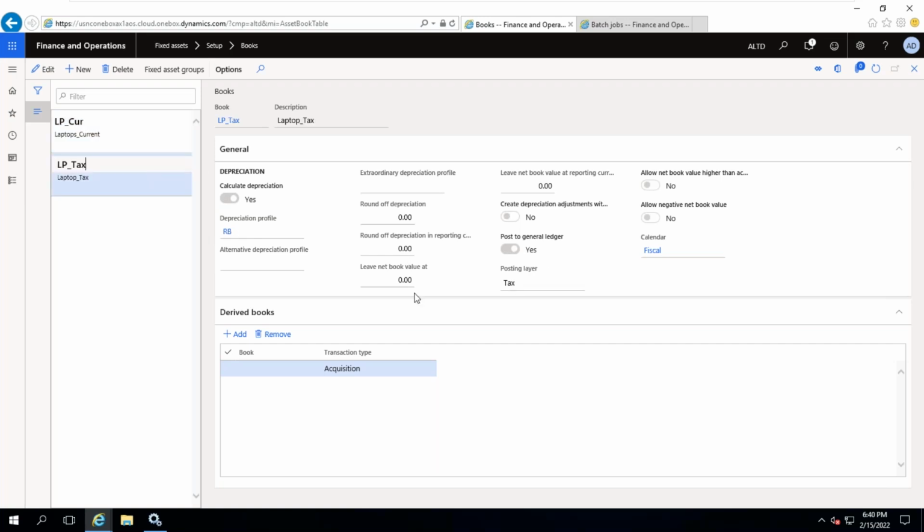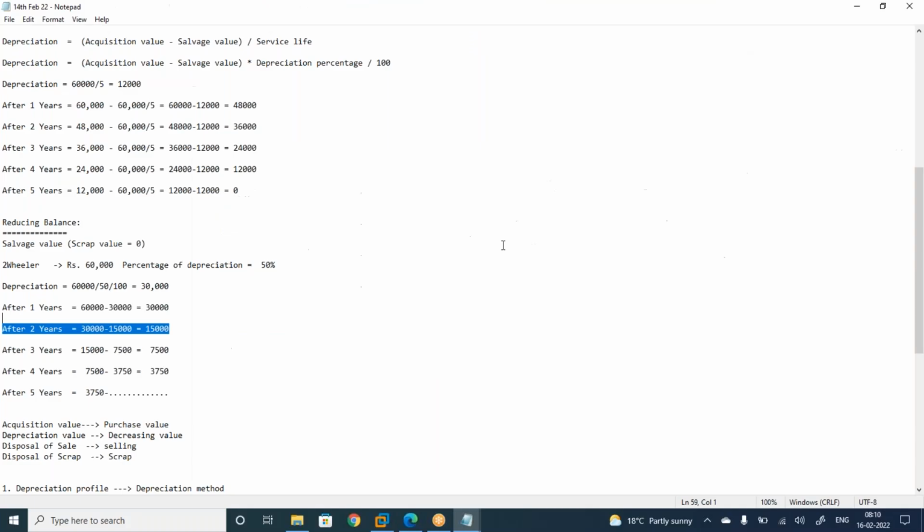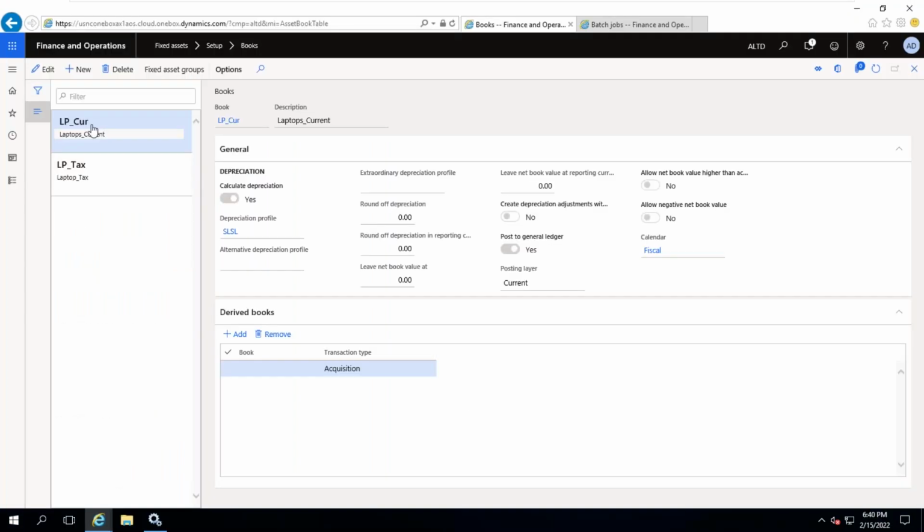Fine. And one more thing in the current layer, what is the major difference? I have discussed: acquisition value, depreciation value, disposal of sale, and disposal of scrap. So acquisition value 60,000. Either one, it is 60,000 only. And depreciation calculations are different. Am I right? This is a different depreciation calculation. Yes. Sales means same value. Agree? Yes. Sales and scrap also same value. So for that, what I'm doing for current layer, I'm adding here.